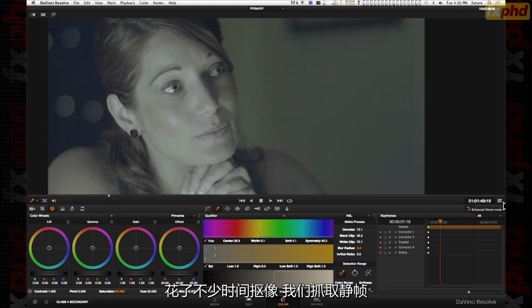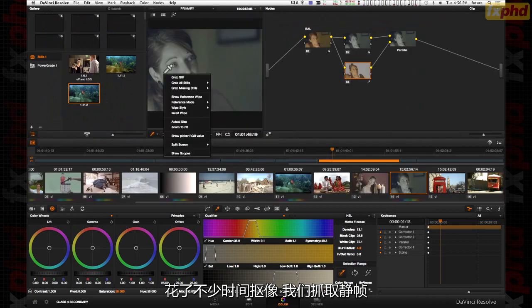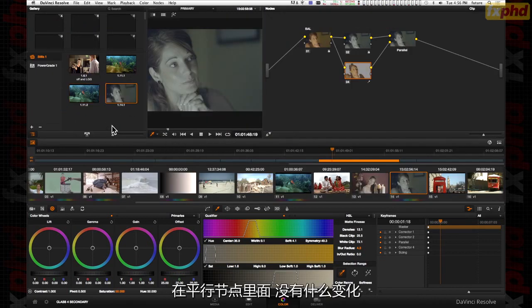At this stage, you spent a fair bit of time doing your key, grab a still. Yeah. In a parallel, nothing has changed. I will then come to my gamma and just grade a little bit of warmth back in. There. Tiny little bit, not too much, just a little bit, that's fine. Subtle, not too heavy.